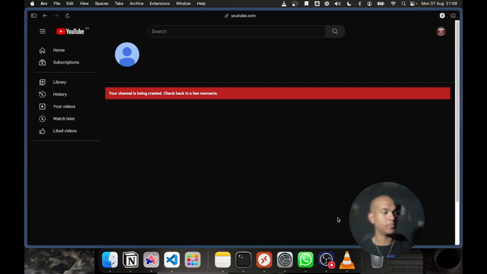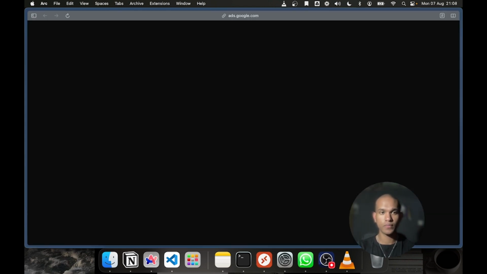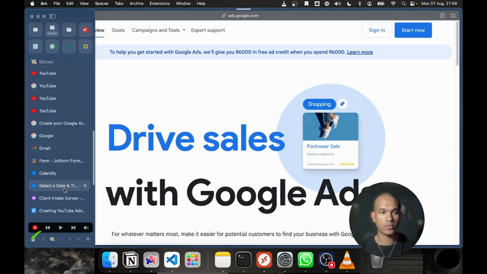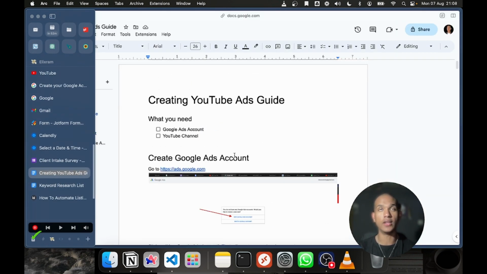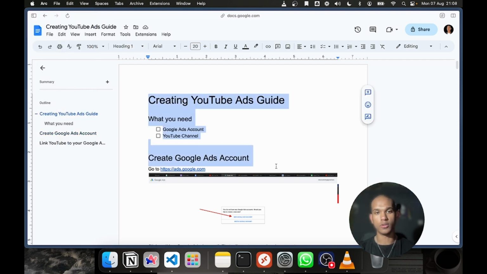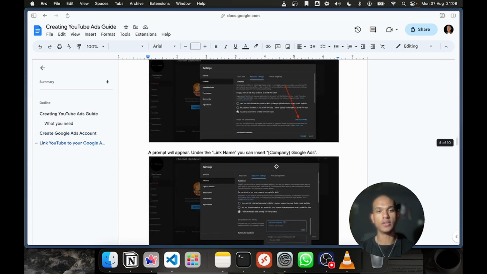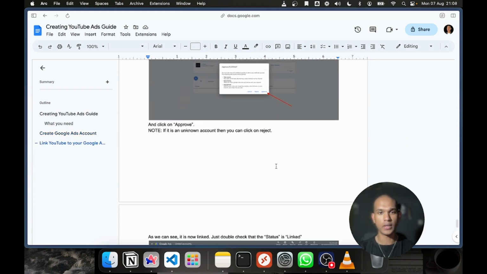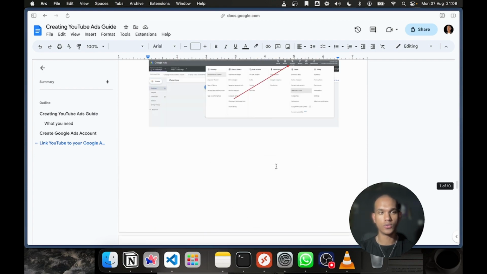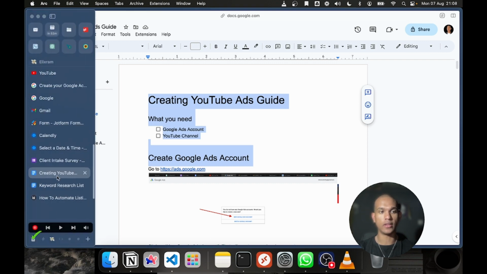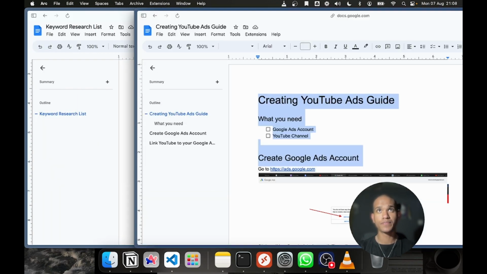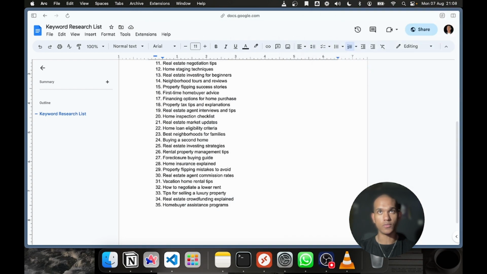So while our channel is being created, we want to go onto Google Ads. I also have a document outlining how to create YouTube ads. I'll leave a link to the document in the description below. But this document outlines just the process behind linking your YouTube ads to your YouTube page. It doesn't outline the whole creation process behind it.